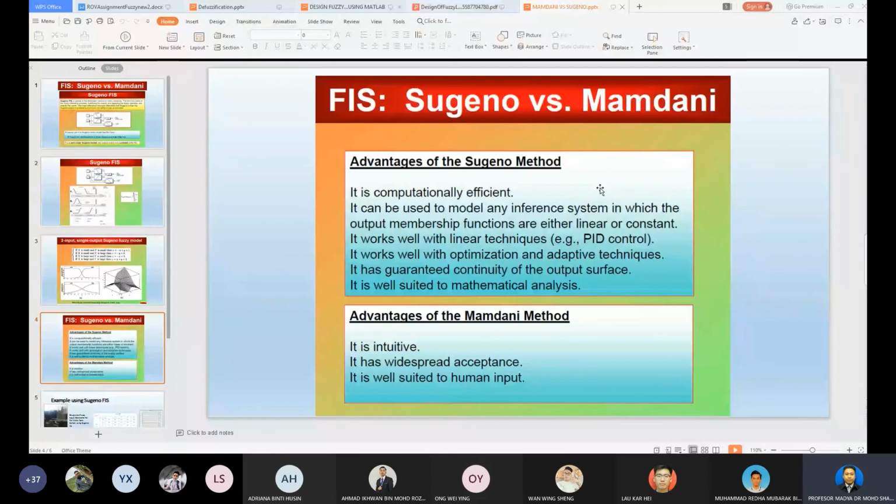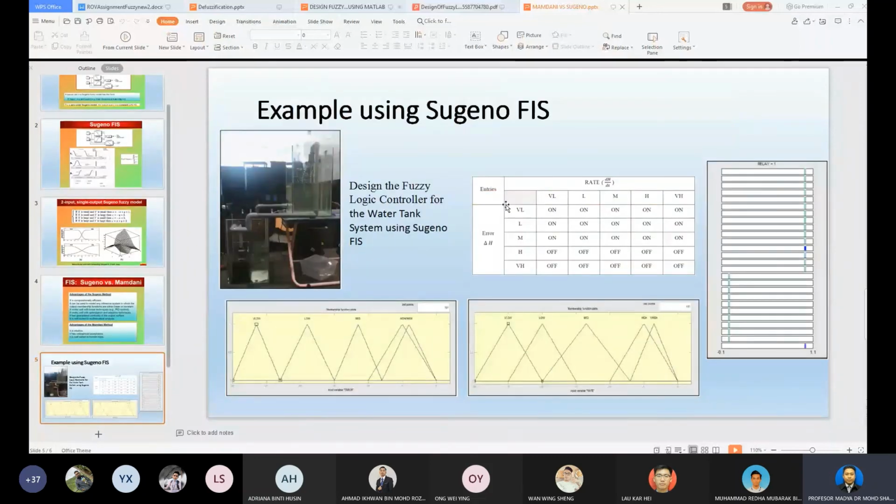The advantage of the Mamdani is that it is intuitive. It has widespread acceptance and is well suited to human input. So these are the advantages of the Sugeno and the Mamdani. Based on your design you can choose, for example like the assignment before this, some students used the Sugeno and some used the Mamdani. It's up to you.